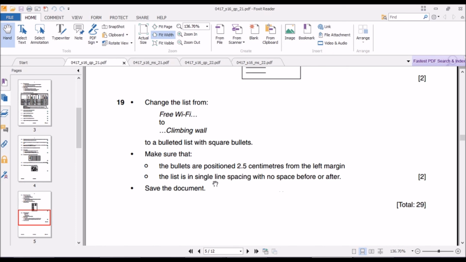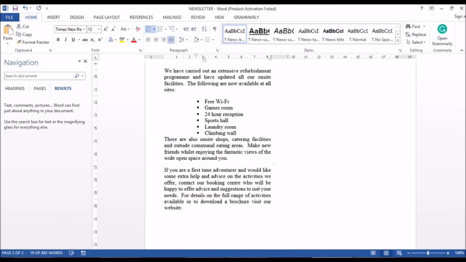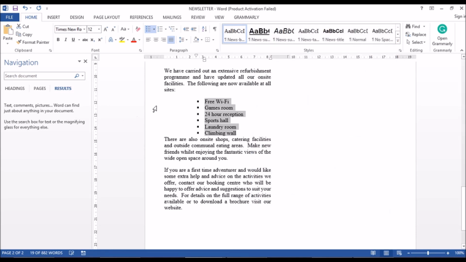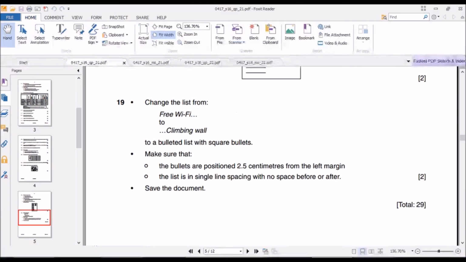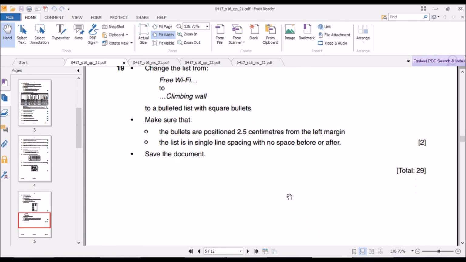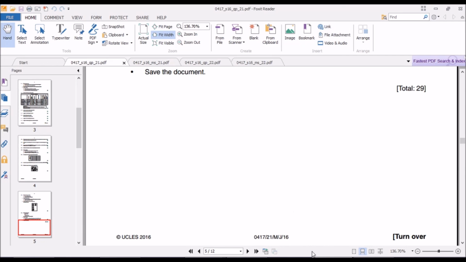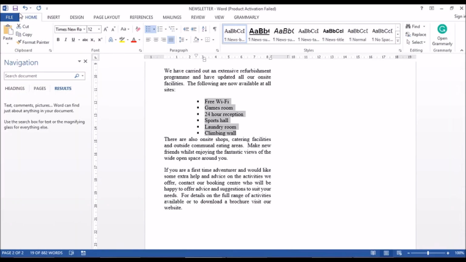Okay. Now you save and the single line spacing. So of course I also made sure there was a single line spacing, as you can see here. Then you save the document, and boom, we are done with document production. So I'm going to save now, and we are done with document production.